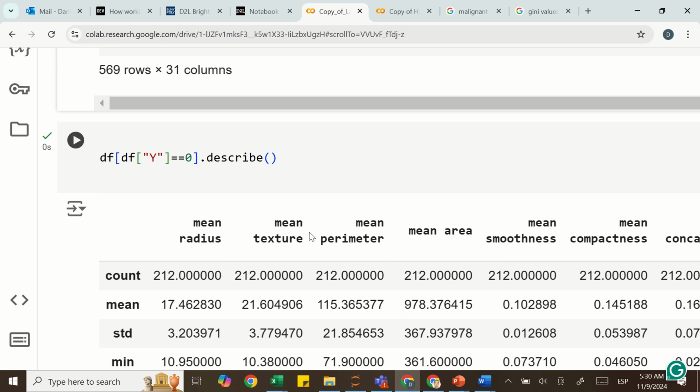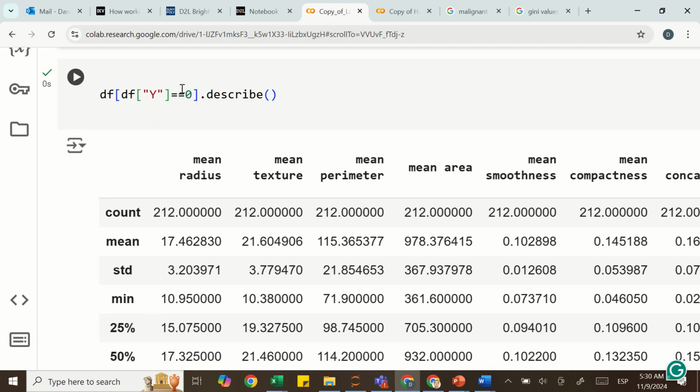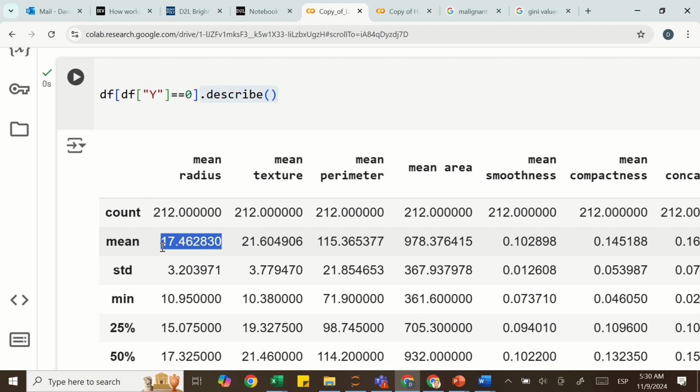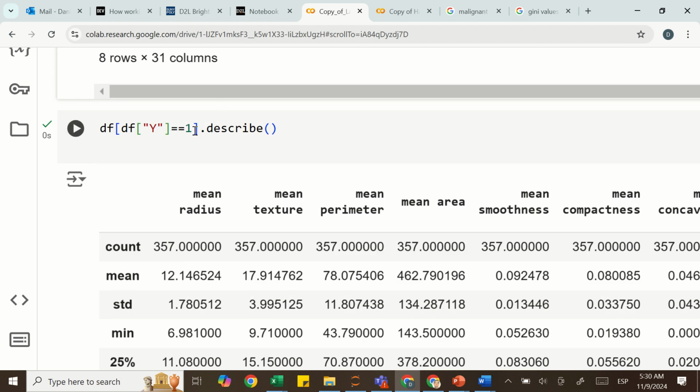Okay, so this is a quick analysis just to compare. Here y equal to 0 means malignant tumors, right? And I'm using the describe method just to see some descriptive statistics. So we have the mean value and standard deviation for the different variables. For example, the mean radius is 17.46 for the malignant, and a similar analysis can be done for the benign tumors when y is equal to 1, right?